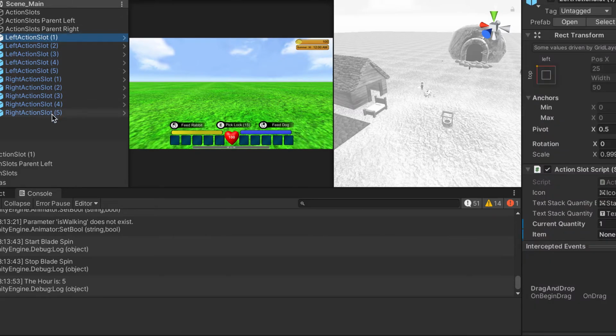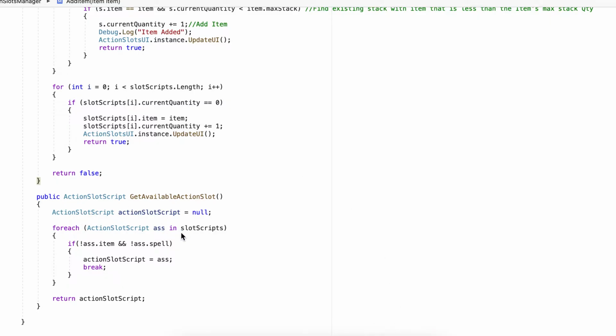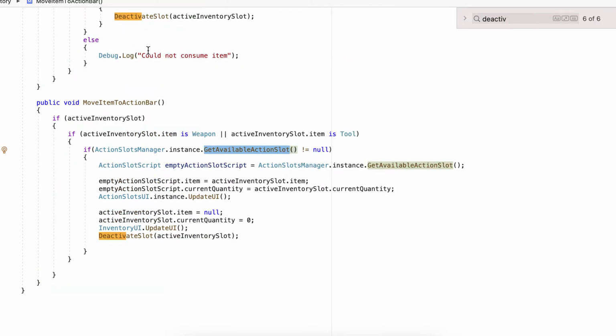So there's the 10 action slots which you see here. You have the 5 left and then 5 right. So it goes through them, and if the action slot script doesn't have an item or a spell in it, it means that the slot is empty, and that becomes the empty action slot script that passes back to the inventory class. So if it has one, then it's going to take the empty action slot, and that's what it's going to use.